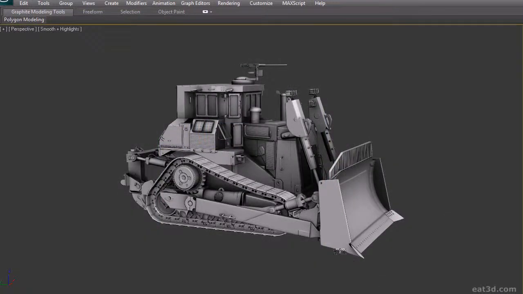Welcome to part 2 of the dozer. In the previous DVD we made the high poly, and in this DVD we're going to take you all the way from creating the low poly up into the bake, and this will be the final result of our DVD.